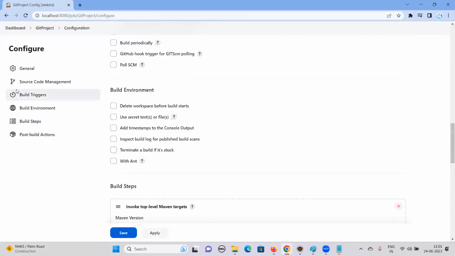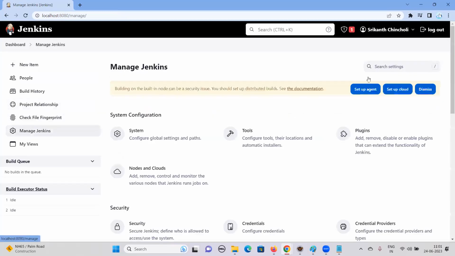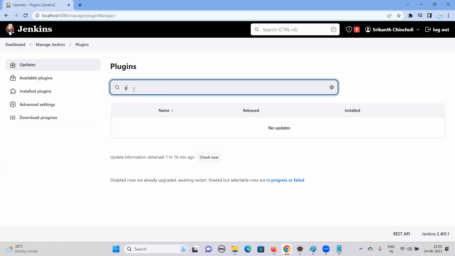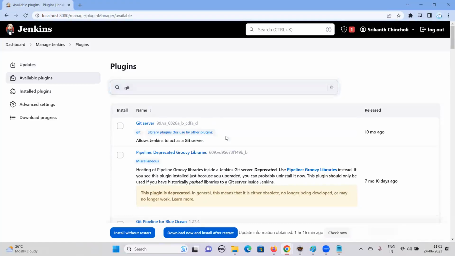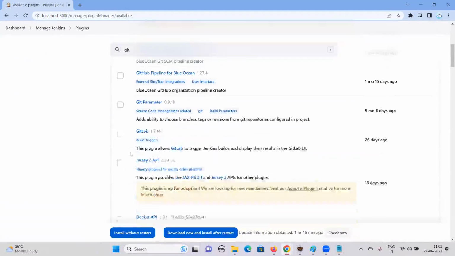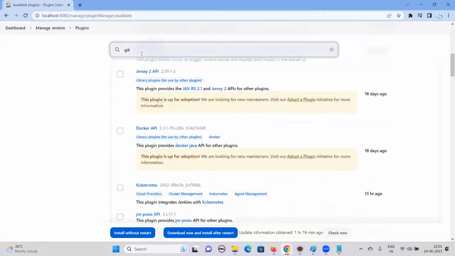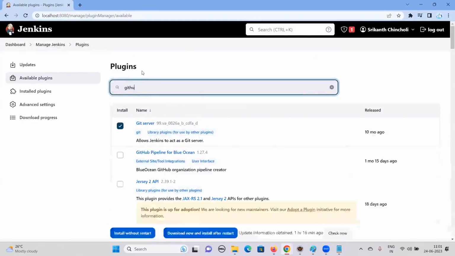So for this, we have an alternate. Go to this and we'll get different options. Go to Manage Jenkins, and here you can see there's a plugin. Now we can add Git. So available plugins, go to this Git server. We have this already. Git pipeline should be there. So yeah, GitHub pipeline for the Blue and GitLab. Let me type GitHub. Directly it should bring me the GitHub.